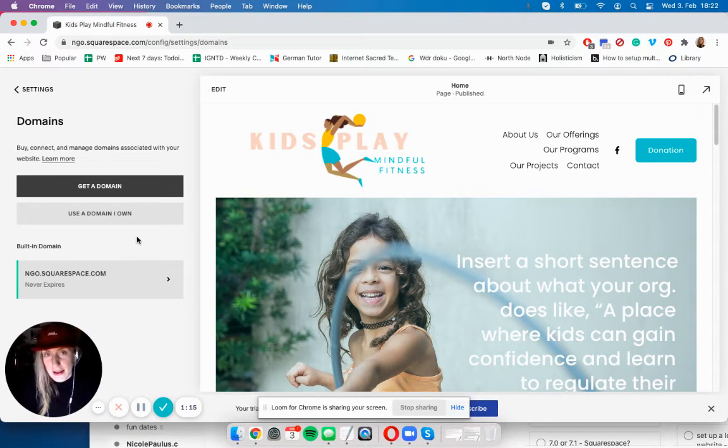Every Squarespace site, if you buy a year subscription, you get a free year domain. So I definitely recommend doing that if you're balling on a budget. Or if you already own the domain, then you would go here.